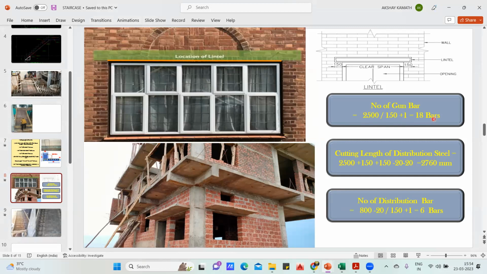This much is understood. So how do you find the number of bars? You have this opening. In this opening only you are going to provide the chajja, and in this length only your gun bar will come, in the perpendicular direction. In this way your gun bar is going to come, 4, 5, 6. So whatever length I have, that is 2500, I'll divide it by the spacing and add 1. That will give me the number of gun bars.